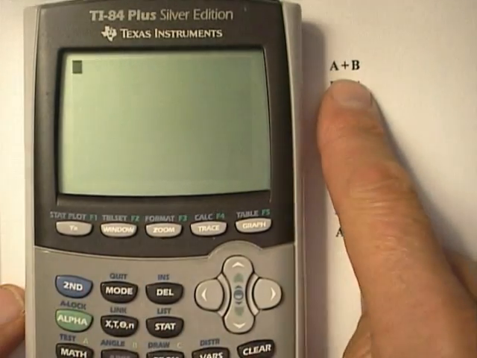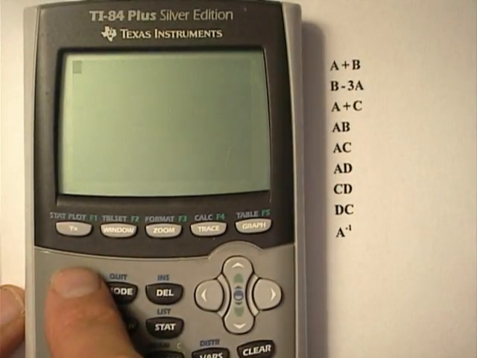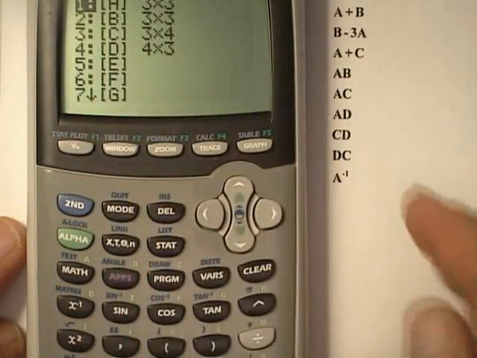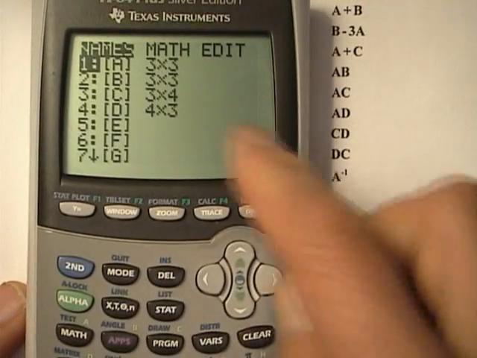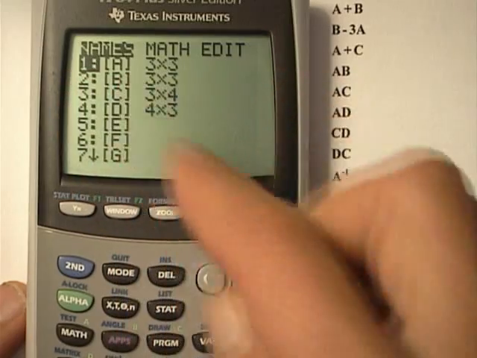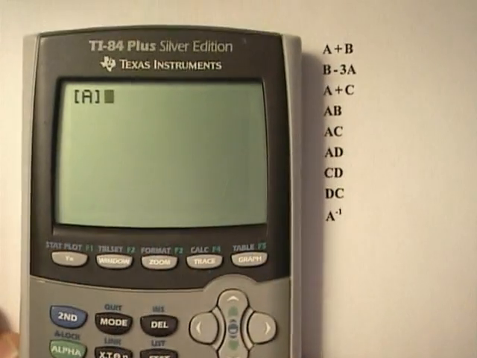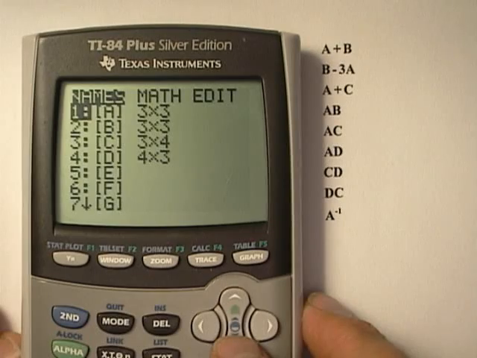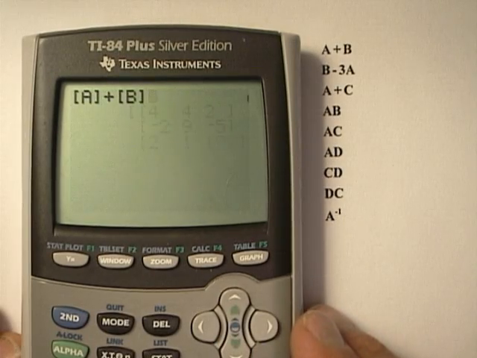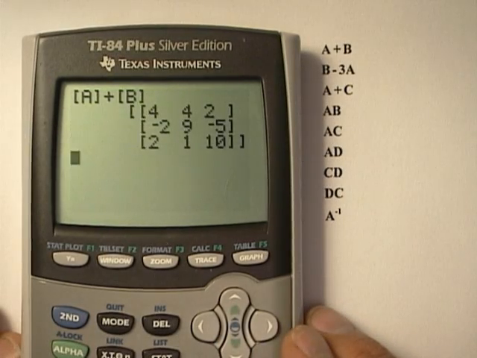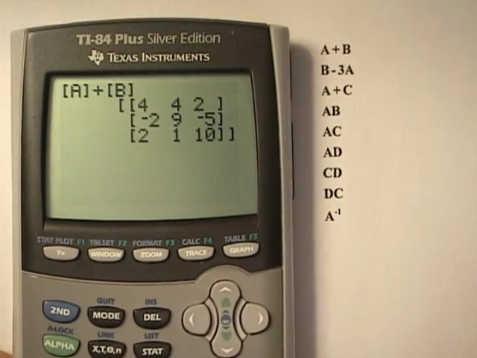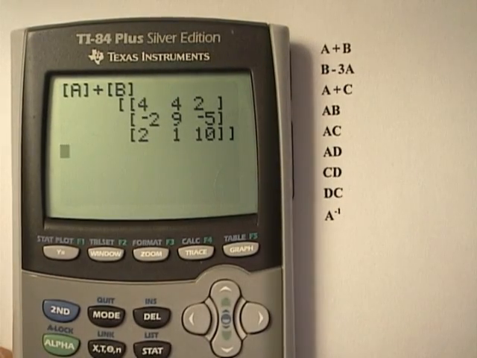So for example, if you just want to do A plus B, you got to do second matrix, and then you're going to use the names right here, the names column, which is the first column, to pick out the name of that matrix. So A in this case, plus second matrix B, and then enter. That's as easy as it gets. It's quite trivial, and you can do larger matrices obviously pretty quickly as you can enter the matrices in.